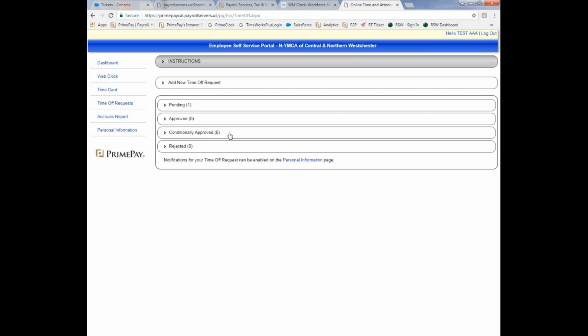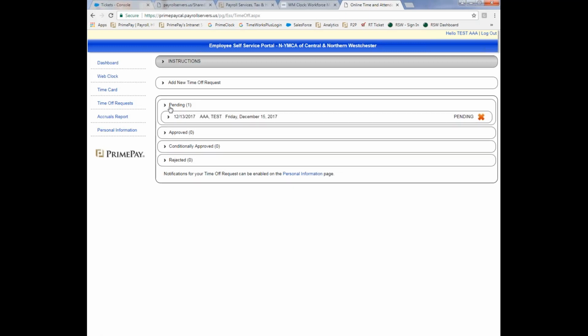The same would be true if I've asked for 8 hours and they really need me to work in the morning. So they change my request to be only 4 hours and say, hey, you can only take a half a day. If my request is conditionally approved, I will receive an email letting me know, and it is my responsibility as an employee to come back into employee self-service, take a look at the changes that were made to the request, and either approve those changes or cancel the request entirely. And you will be able to see the history of your pending, approved, conditionally approved, or rejected requests out here.